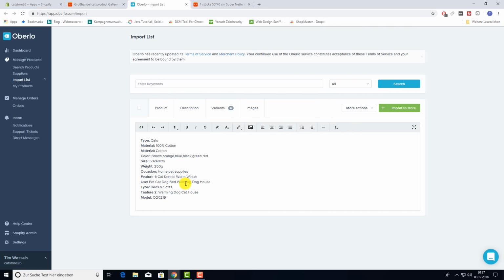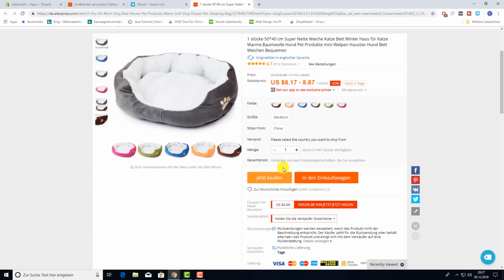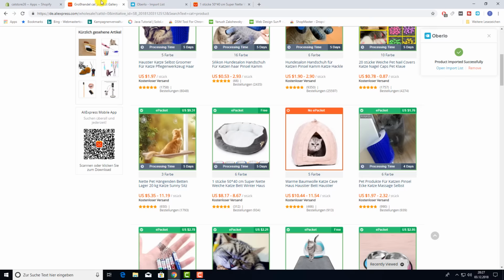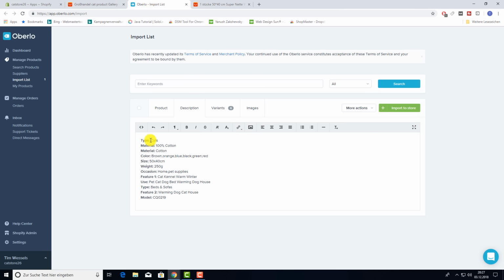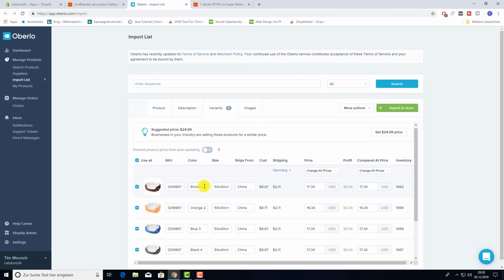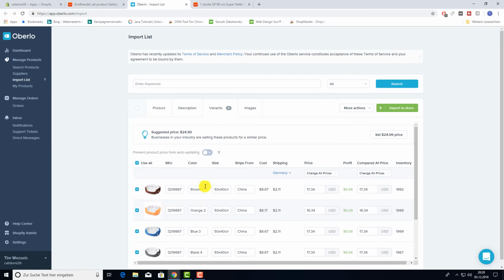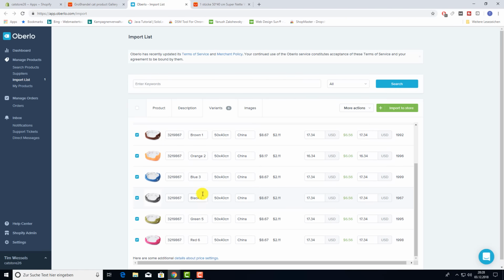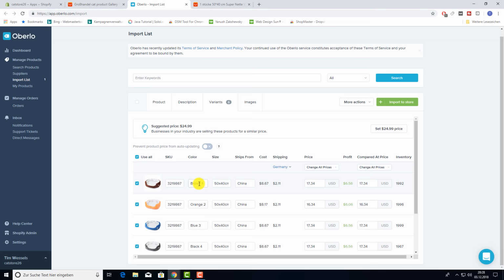Oberlo will just import the description from this product. So what we can do is work on it a little bit. Type, cats, material 100% cotton. And like in the previous products, you obviously have to make it look good and write a text that will sell the product. I will not do it right now, but you can do it all in here. Then we can go into variants, and this is important. Here you have to go through all of these variants to make sure that you like it. So I would, for example, delete the numbers after the colors.